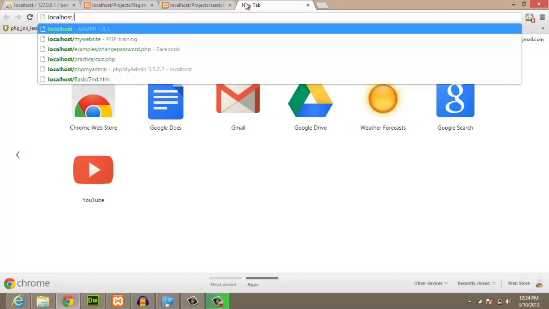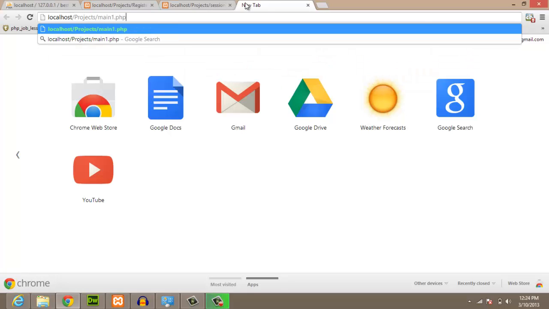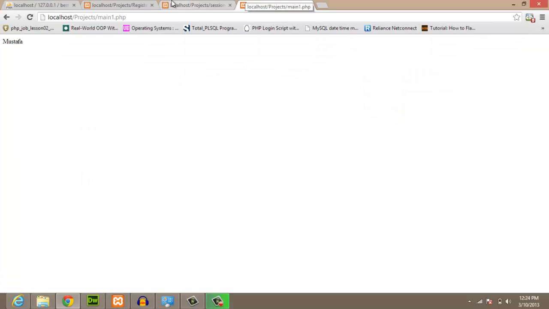Now again I will type projects, and I will write main1.php, and it shows me Mustafa. Look, in this tab I just got "session initialized", and in this tab I know that the value from this particular page, sessions.php, has been traversed into main1.php. This is the basic working of a session: it allows you to pass content from one page to another.